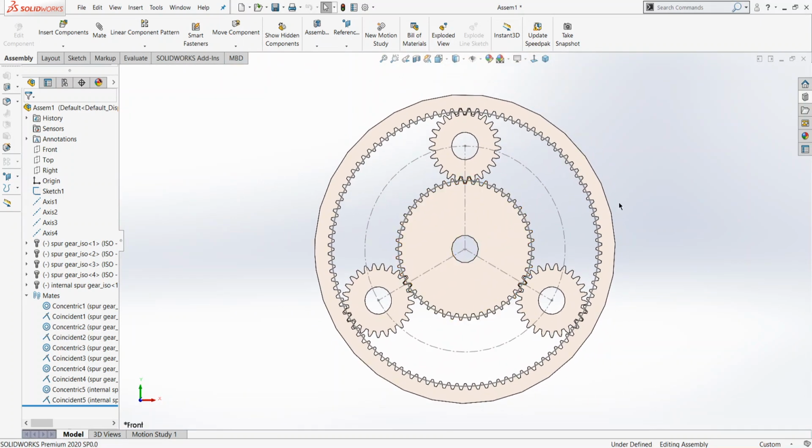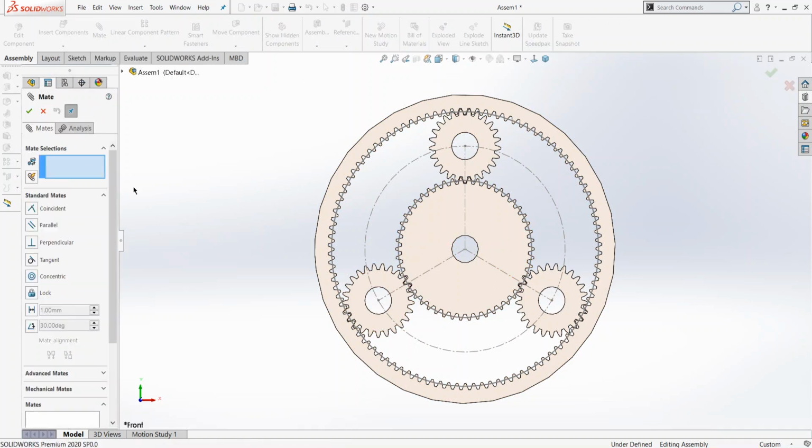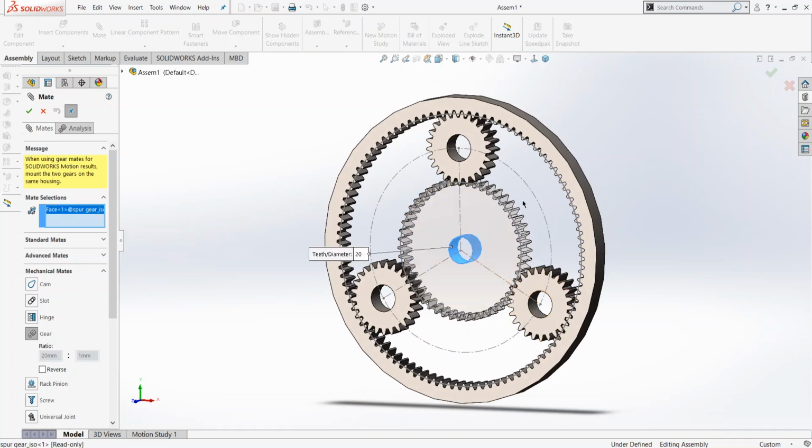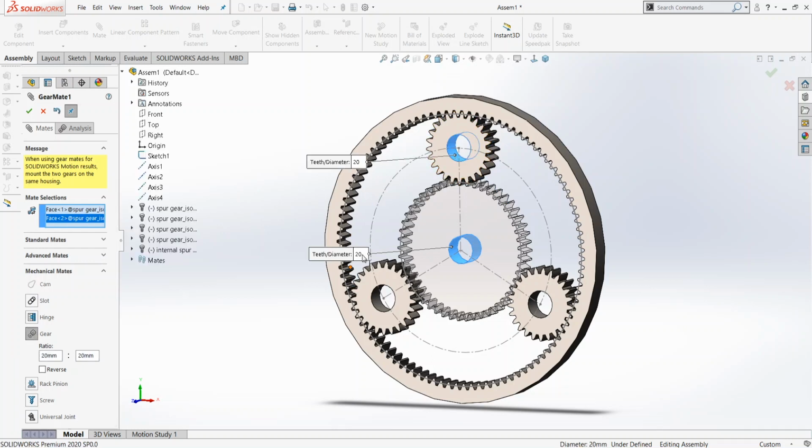Now we have to define the gear ratios of all the gears in the assembly. To do that, go to Mate, go to Mechanical Mates, click on Gear. Now select this face of sun gear and the planetary gear. You can see the number of teeth. Change the number of teeth of sun gear as 50 and for the planetary gear as 25. Click OK.